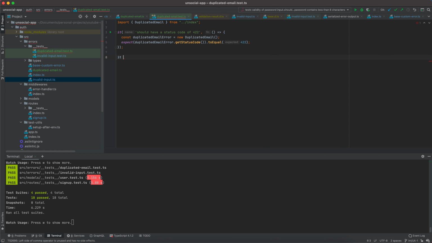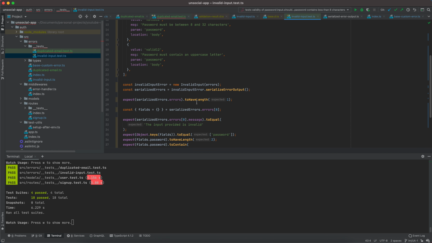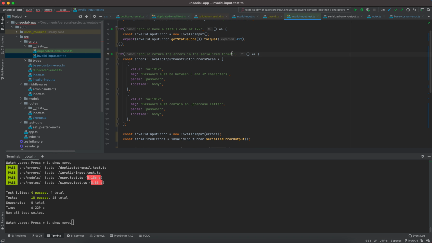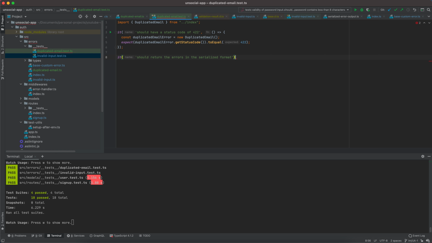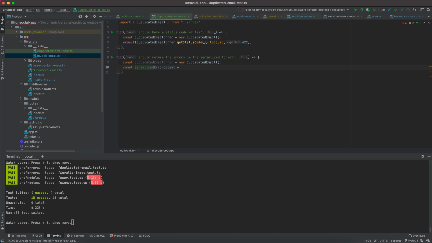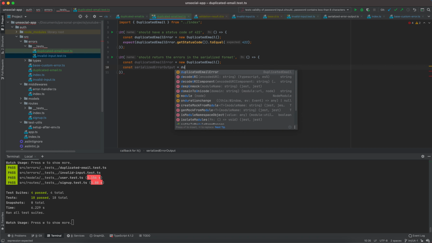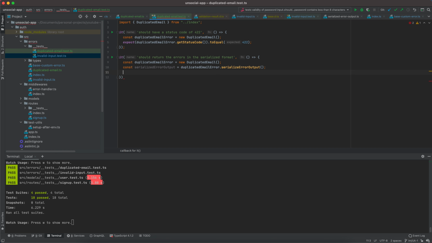Good. And the second test that I want to implement is the same one that I have for the invalid input. So if I come down here, where is it? Here. Should return the errors in the serialized format. Right? This is the same test. Should return the errors in the serialized format. And here I will have the same. So I'll create a new error. And after I create the new error, I will call the serialized error output, and it's going to be the duplicatedEmailError.serializeErrorOutput.